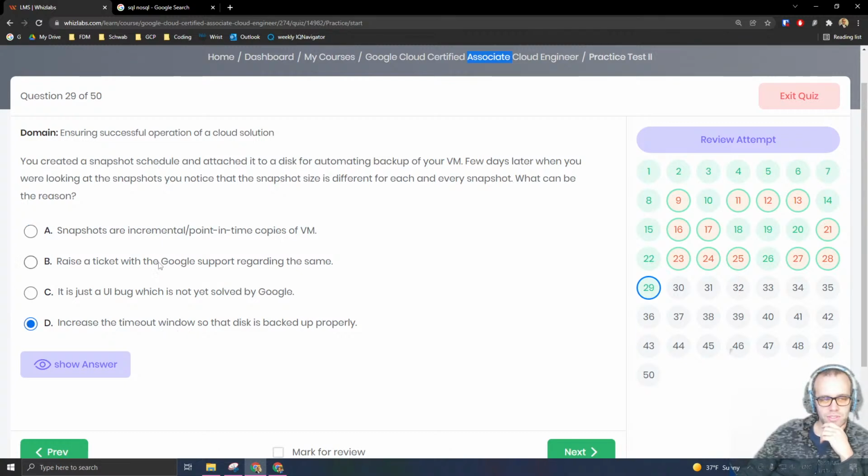So let me explain this to you. Snapshots are a snapshot of a virtual machine, like taking a copy of a computer, and they're saying the snapshot size is different each and every time you take another snapshot. Why do you think that is? Do you think it's because it's incremental, it's going up because it's copying more?